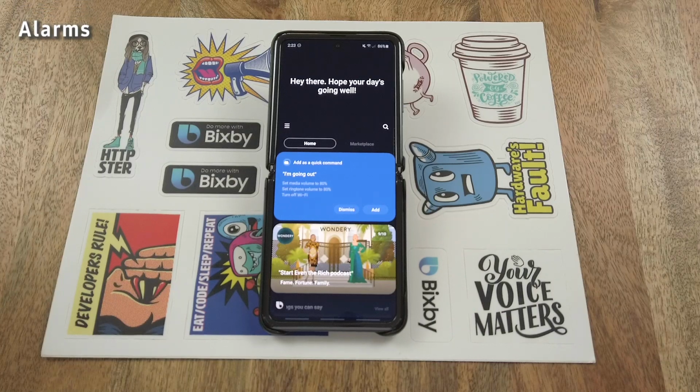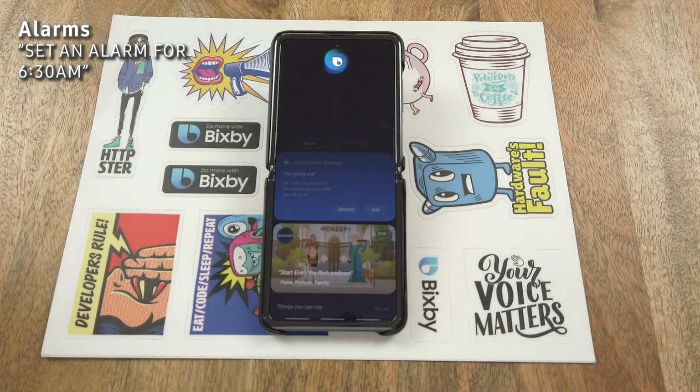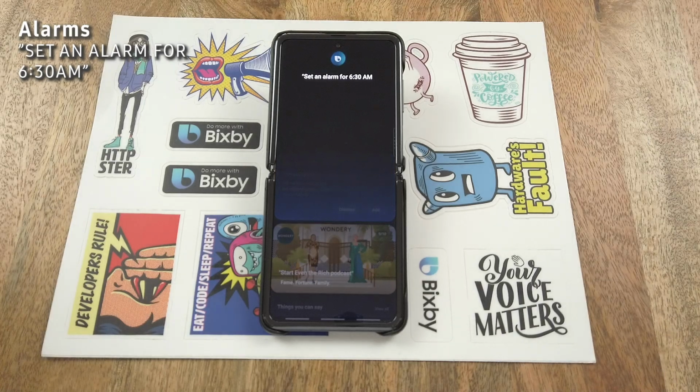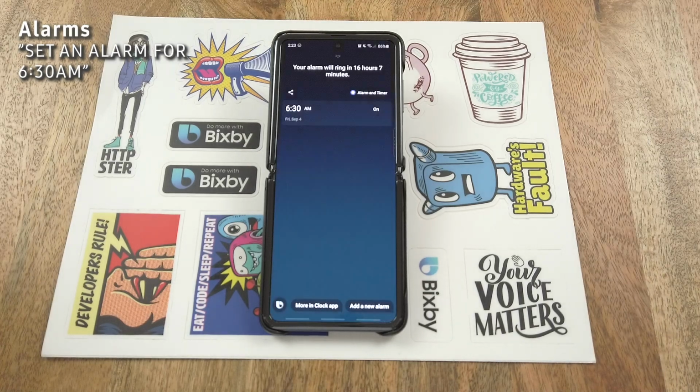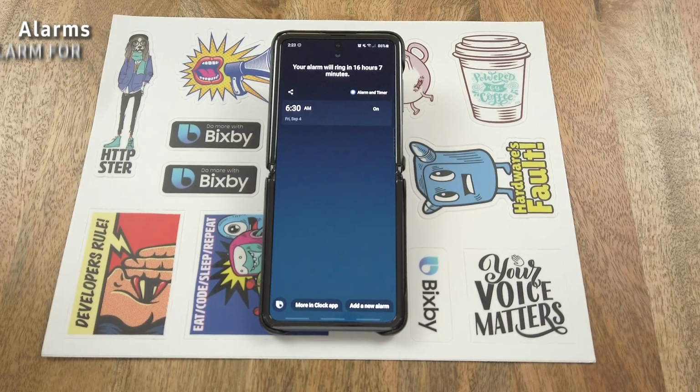Next, I'll be demonstrating how to manipulate alarms with Bixby. Set an alarm for 6:30 a.m. Your alarm is now set for tomorrow at 6:30 a.m. It will ring in 16 hours 7 minutes.